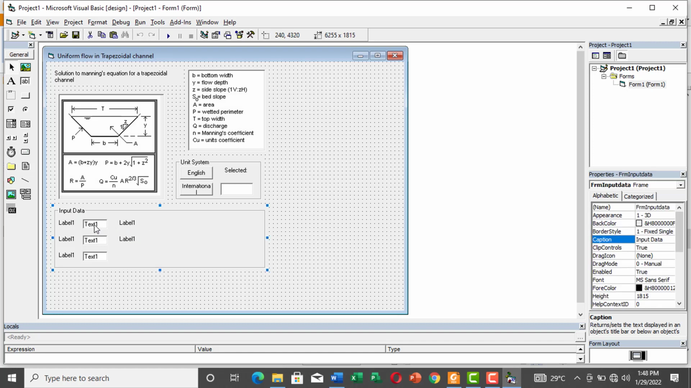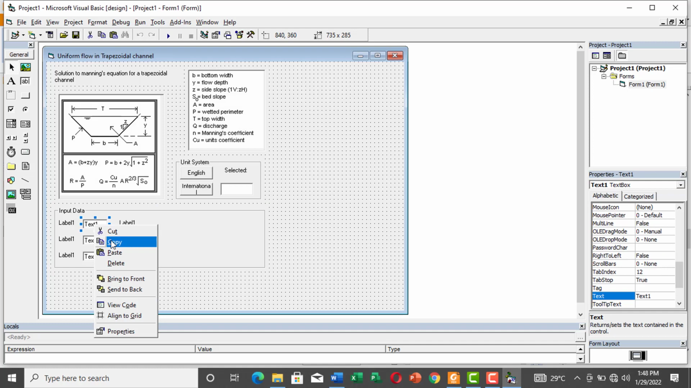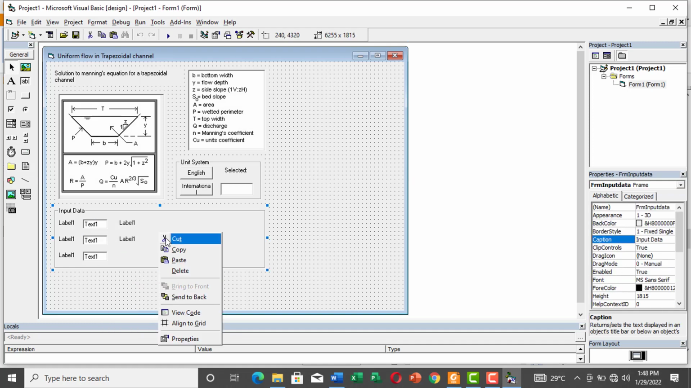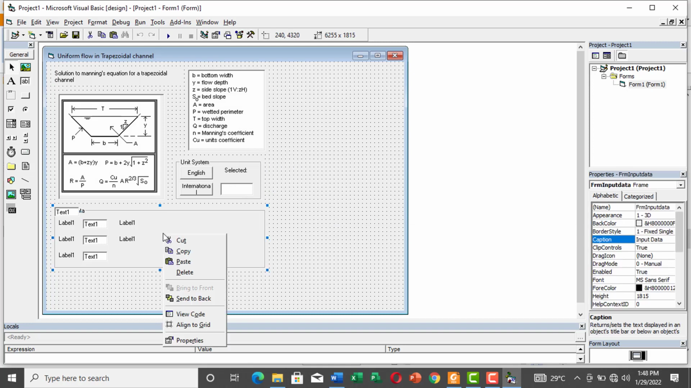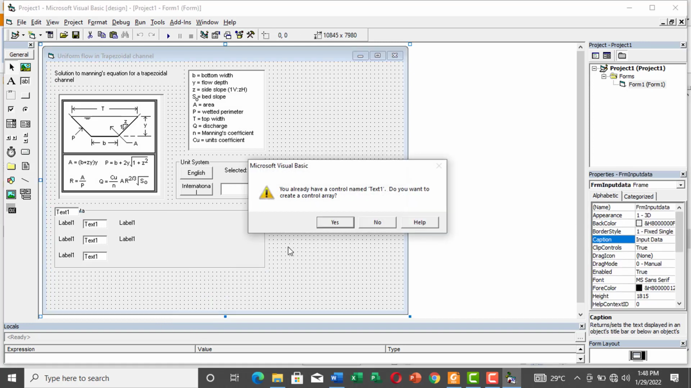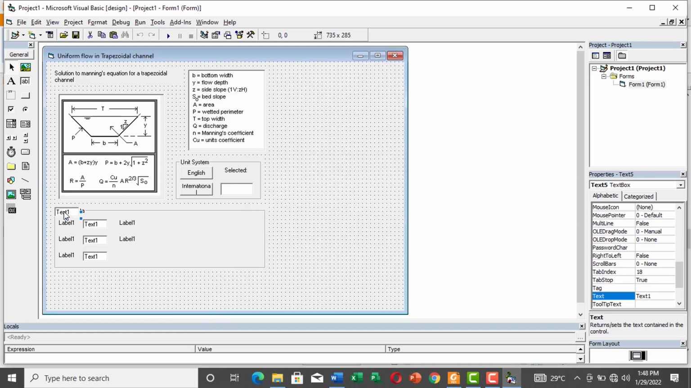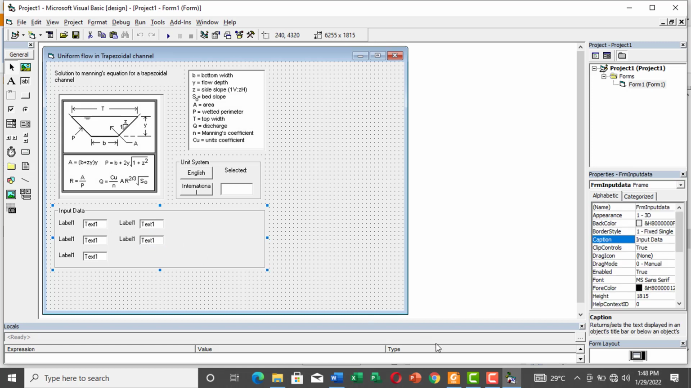Okay. So the text, let me copy the text as well and paste too. Paste. Okay, so let me drag it over here. And then this, let me drag it over here too. Let me align. Not align yet. Okay. I think that's okay.